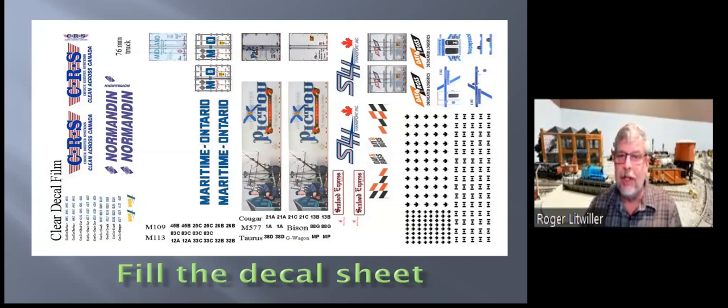Now, you can see here, I've got this truck in the center of this decal sheet, but it's a waste of money to print just one decal on a letter size paper. So I always try and fill the paper with as many projects as I can and print them in one shot.